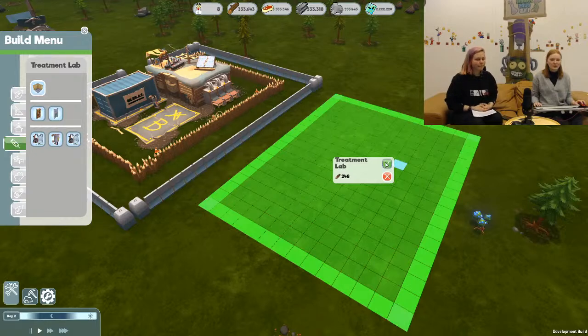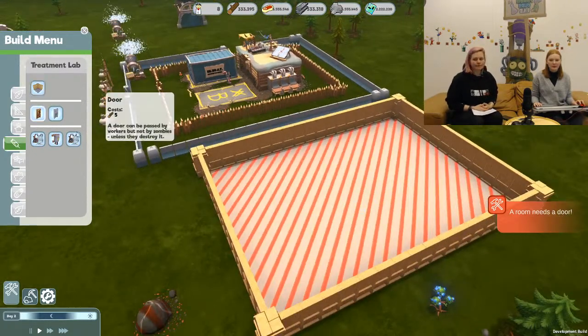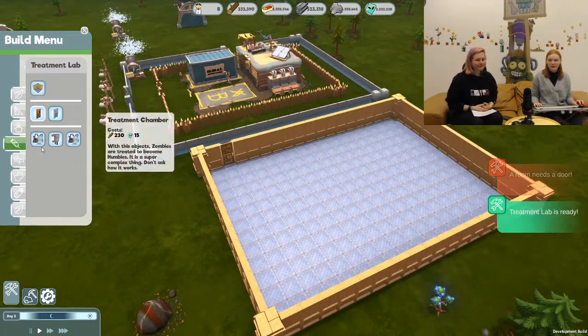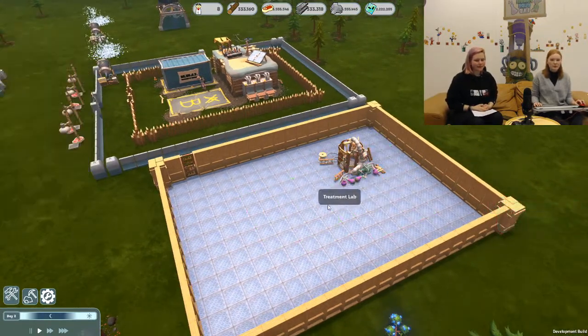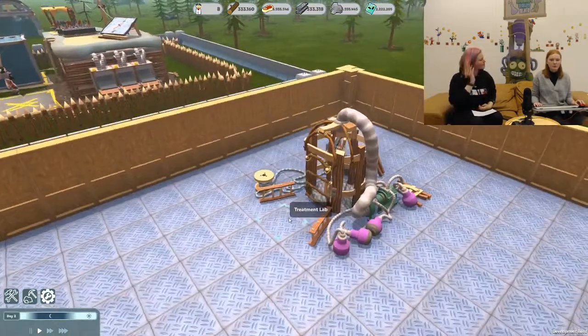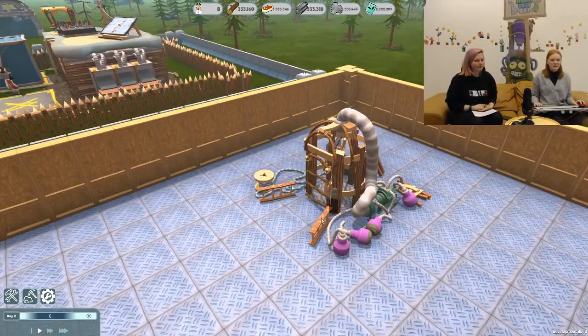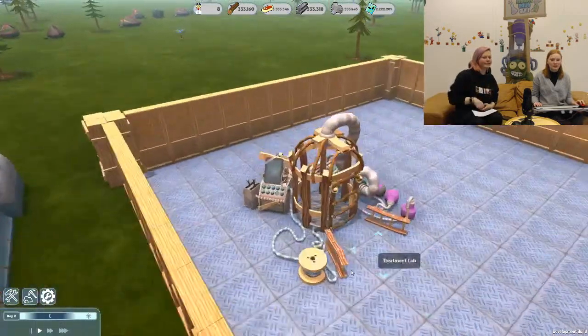So you build a treatment lab, and then you can put a door in, and then you can put a treatment chamber in there. You put the zombie in there, then you press some buttons. And the buttons are on the other side. Yes. Buttons.